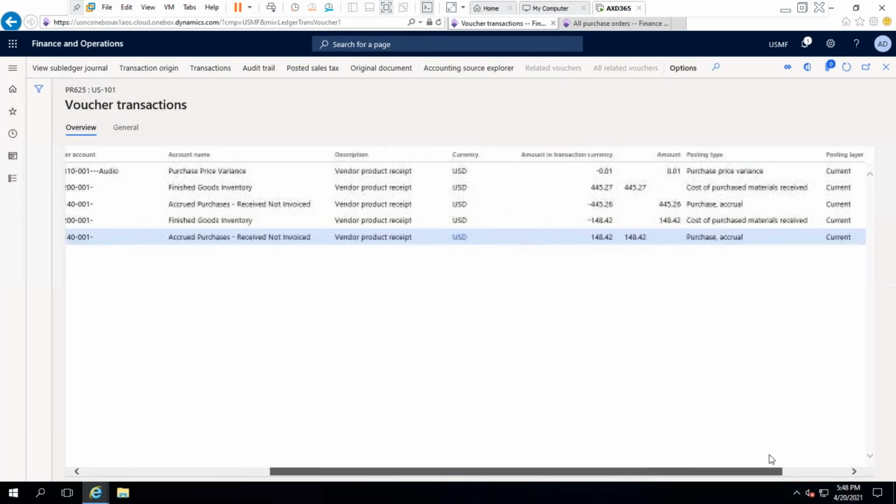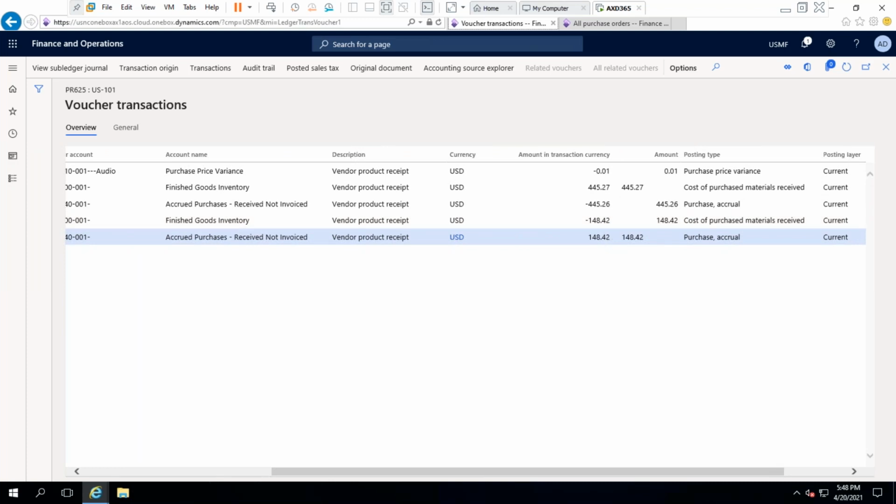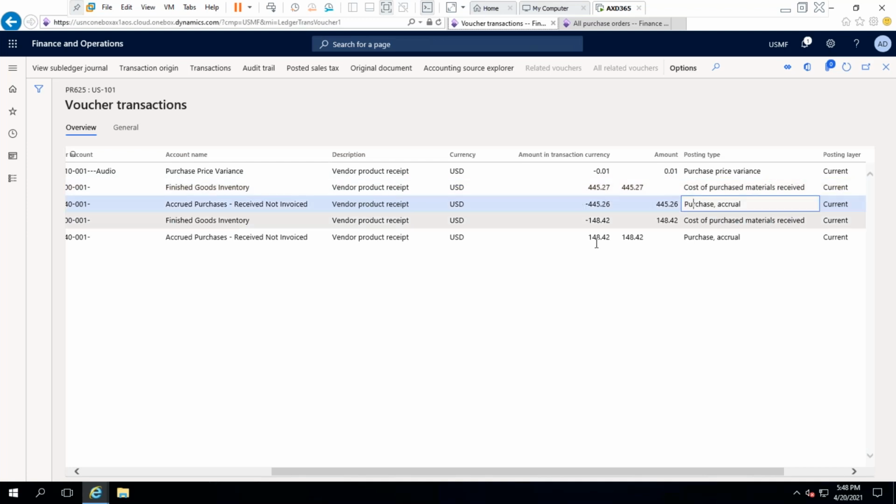Look at this one. This is debit, earlier it was credit. Earlier it was credit, now it is debit for one quantity. Voucher adjustments will also be executed.